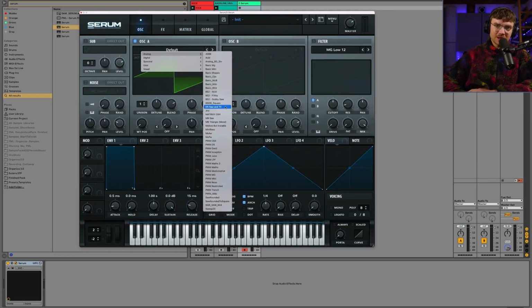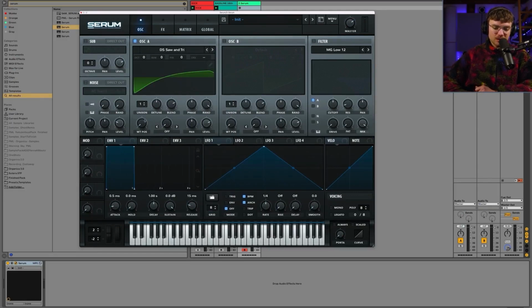Alright, so let's start patching by choosing a different saw wave. Let's choose this DS saw and triangle wave, and now we can click through our patches. It's sounding like this at the moment, so not very spectacular.